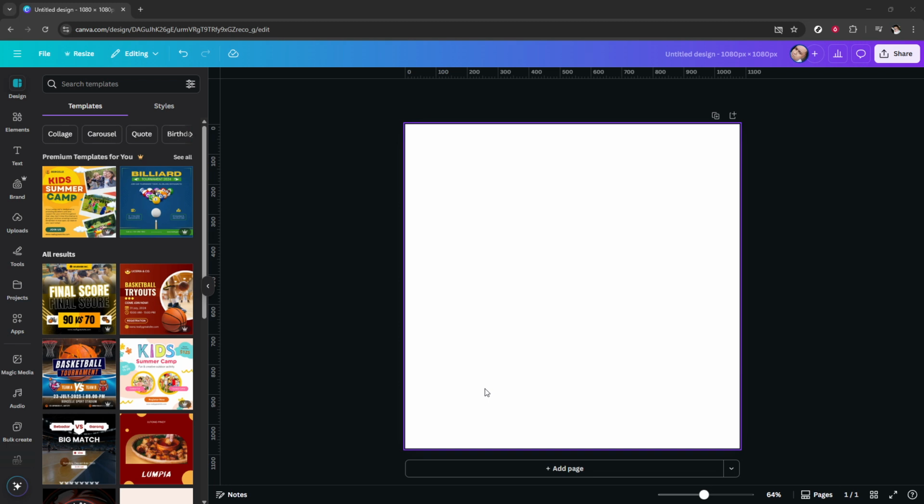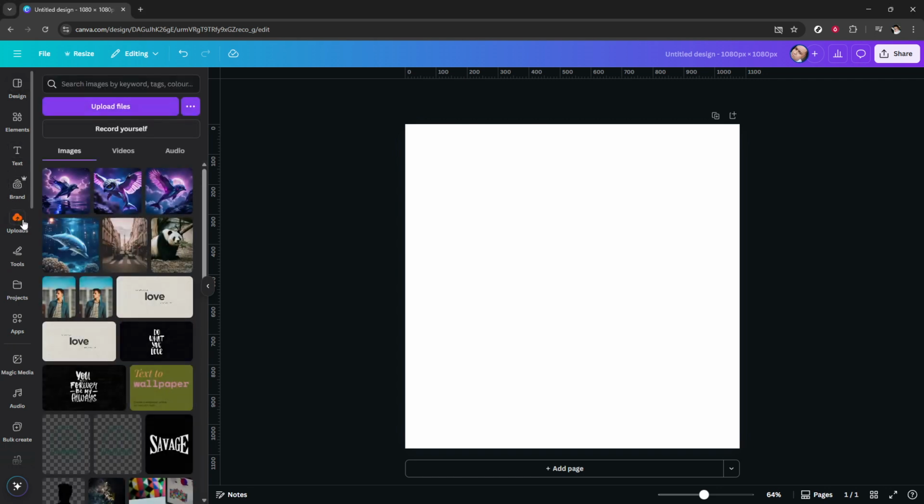Now, let's bring a photo into our design. On the left side panel of Canva's interface, you'll see various tabs like Templates, Photos, and Uploads. If you already have a picture you'd like to use, simply click Upload. This feature allows you to choose images directly from your device. Alternatively, you can explore Canva's extensive gallery of images.